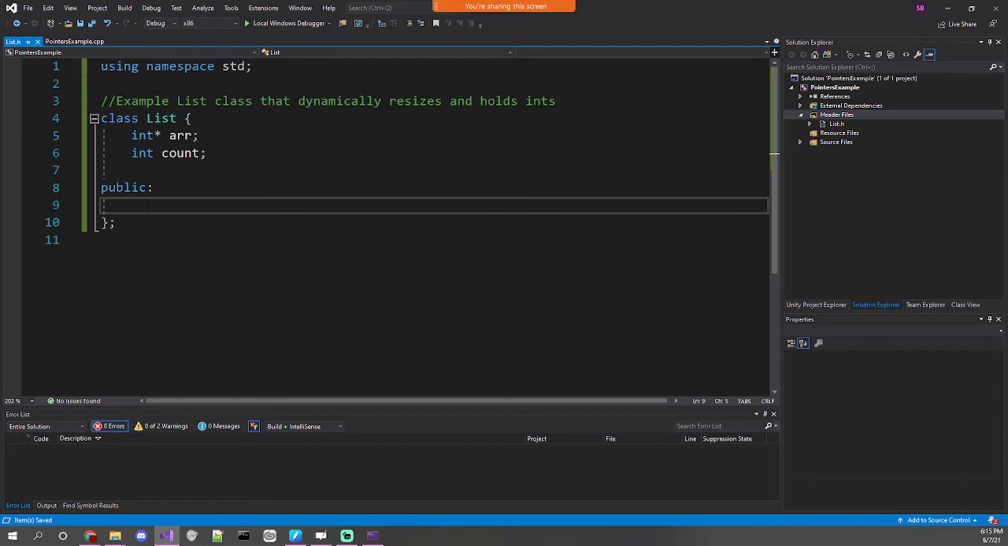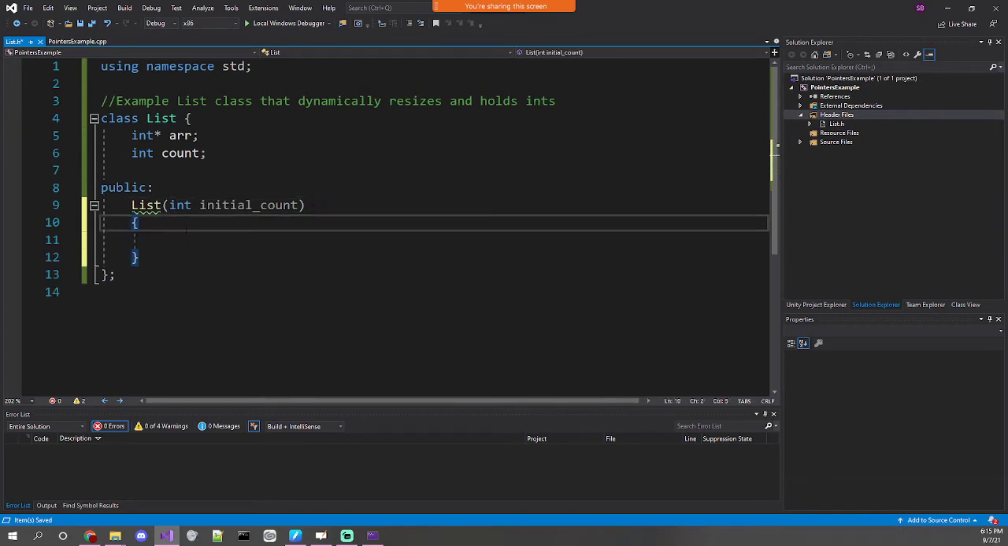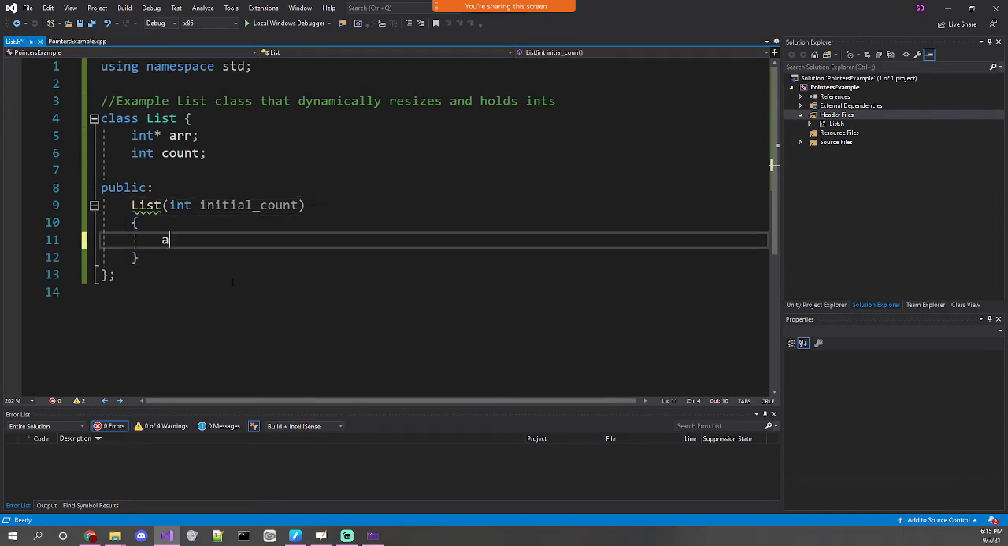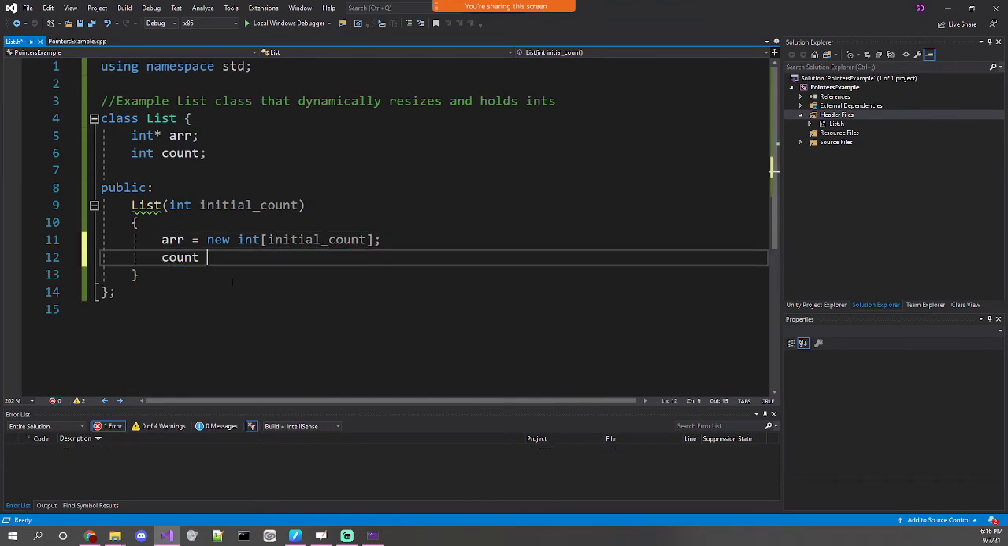Okay. So we need a constructor first off. We'll make a constructor that takes the initial count, we'll say. So how many things we want to store in it by default. And we'll just do that with the new operator. I'm going to space this out so that it's a little easier to read. We'll say R is equal to new int initial count. And then let's just store that count variable as well.